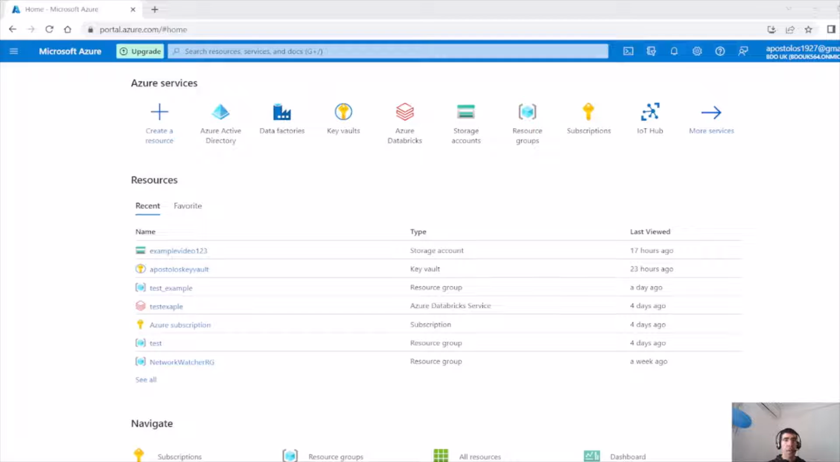Today we are going to build a very simple data pipeline using Azure Data Factory and Azure Databricks. Azure Data Factory is a code-free ETL tool on Azure. You can build data pipelines using the graphical interface without coding whatsoever.